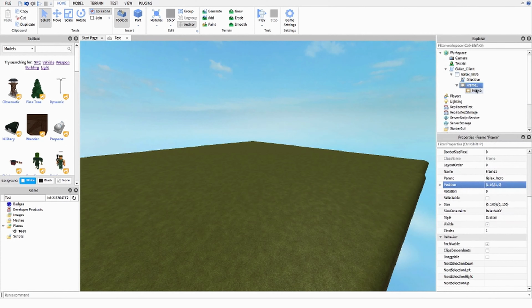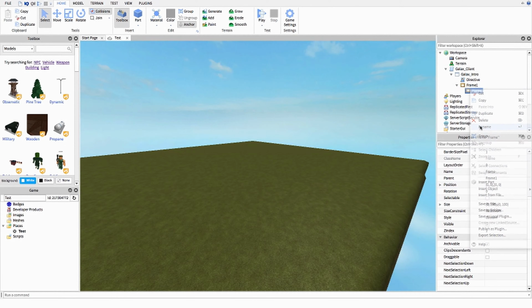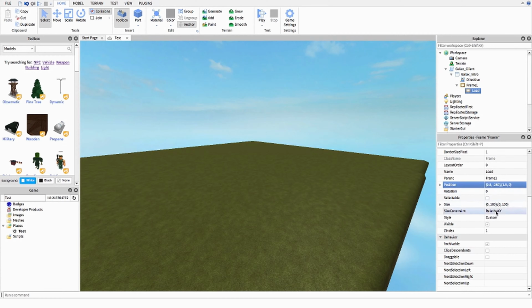I never saw that in my life, but oh well. So we're going to go ahead and rename this to load. We're going to start from the bottom this time. I'm going to put the position to 0, 0.5, negative 250, and then we're going to do 1.5, 0. Okay, and then everything else is the same.